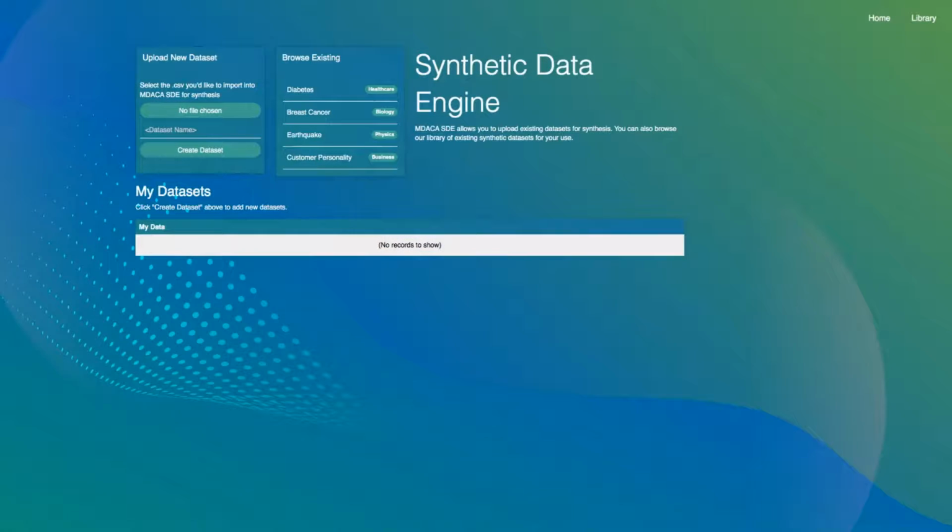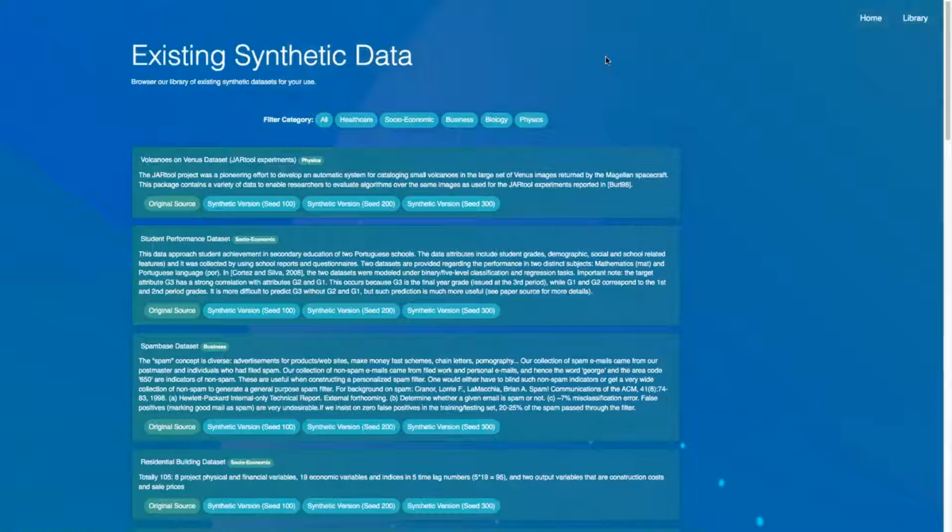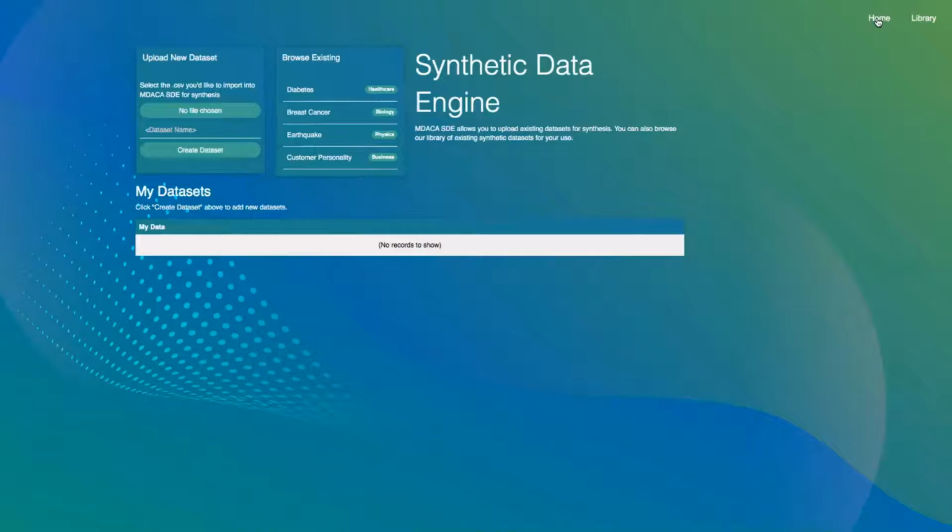The MDACA Synthetic Data Engine is a web-based tool for taking an input CSV and generating a synthetic dataset as output that is structurally and statistically similar to the original dataset. The Synthetic Data Engine has two primary options. You can either generate a new synthetic dataset or download one from the library of pre-generated synthetic datasets.